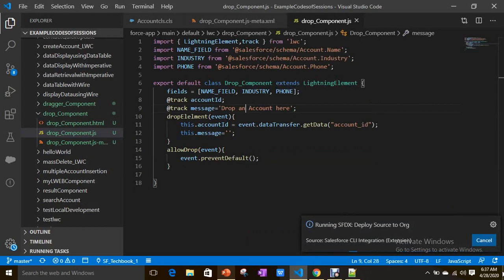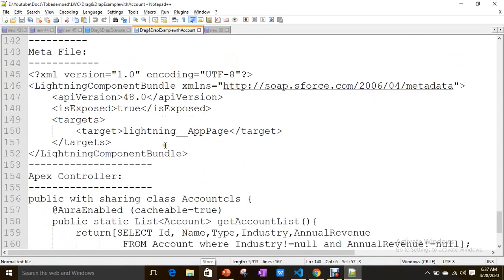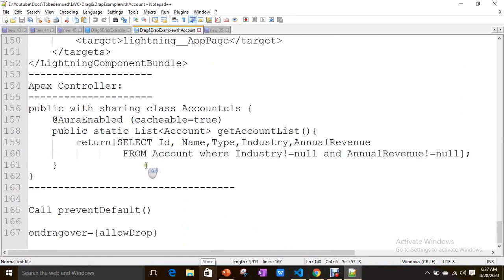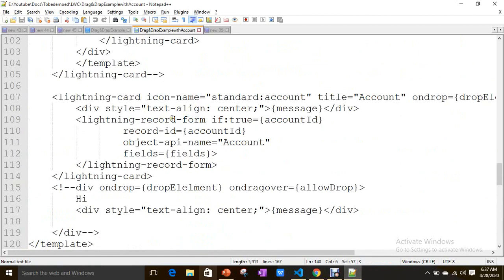Now when we have to call these methods, how can we identify drop and drag over based on the events? So let's see what we are going to do. Let's go to the HTML file. It's very simple, I'm not using anything very complex. I'm going to give you a very simple example here.